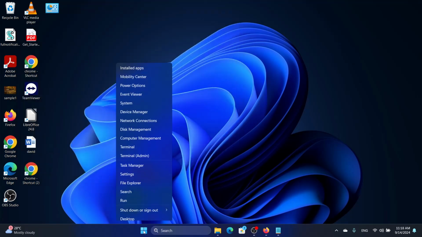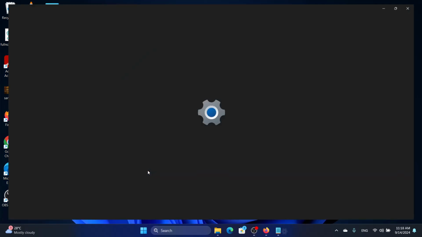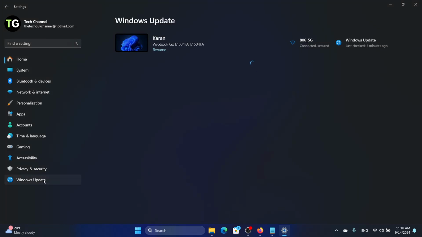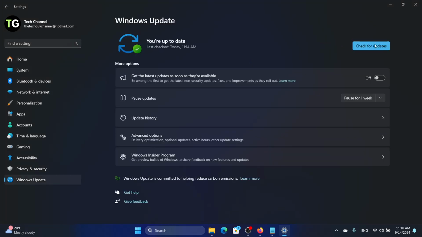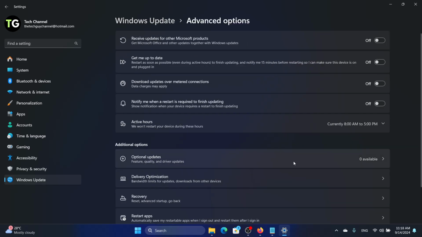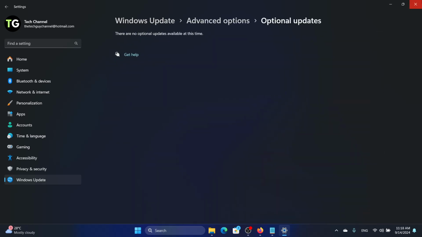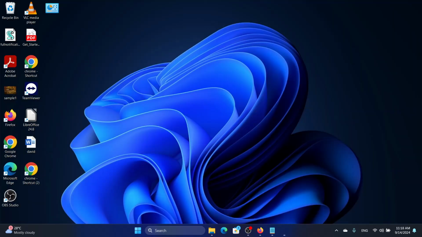Then we will also run the Windows update. Right click on the start button, go to settings, click on Windows update, and then click on check for updates. Go to advanced options, click on optional updates, and then install any driver updates here.